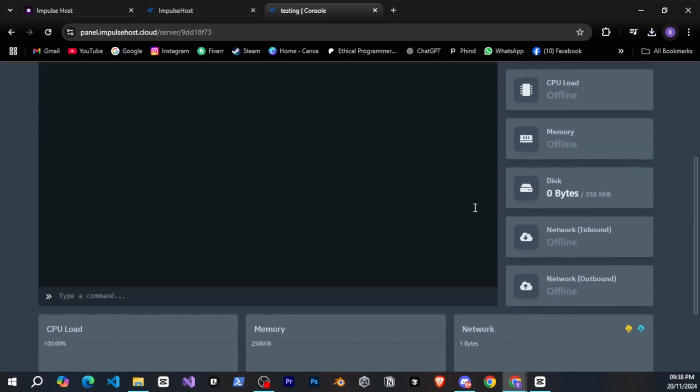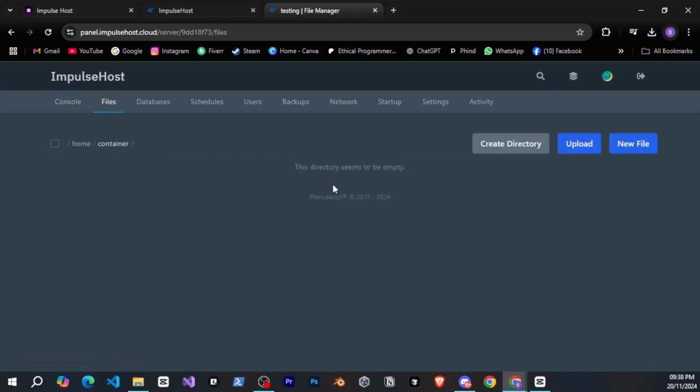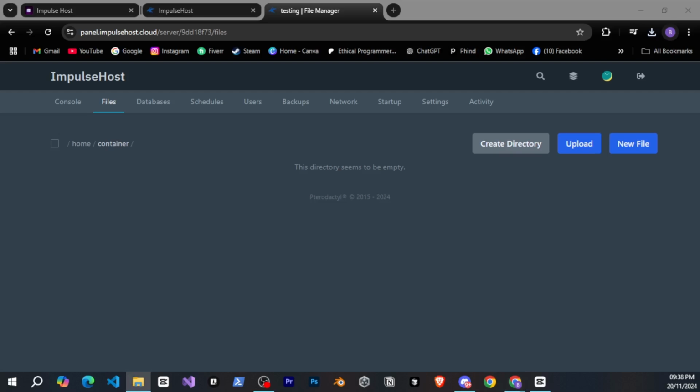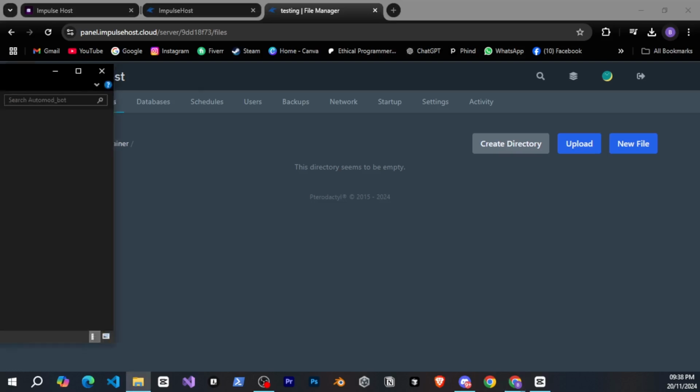Now, I'll show you how to host your bot. Simply go to the Files tab, and here you need to upload your bot zip file. To do that, you must first create a zip file of your bot's code, but remember not to include the node_modules folder. Select all the files except node_modules, zip them, and then upload them here. Let me show you how.